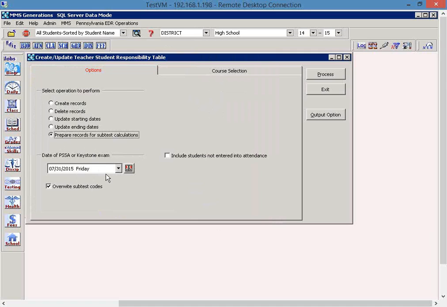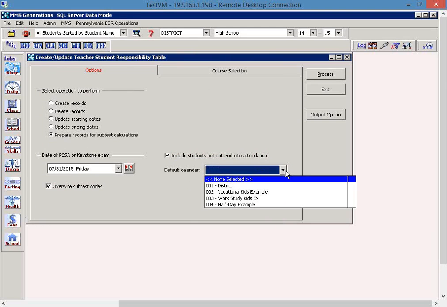You would set your date for the PSSA or Keystone when they begin, just like you did previously. You have your overwrite subtest codes option, and you have the option to include any students who may not be entered into attendance, as well as choose a related calendar.